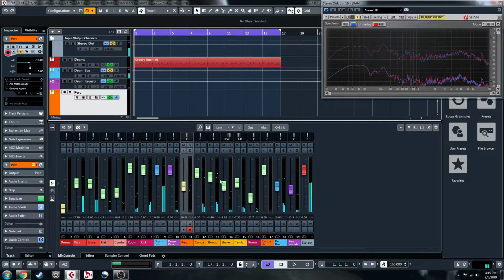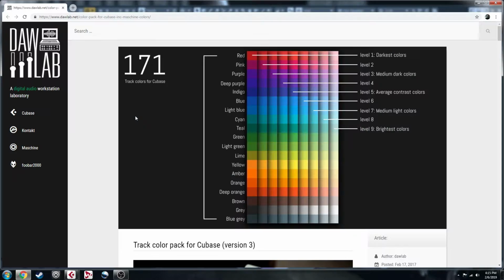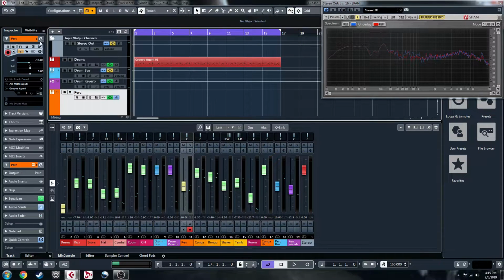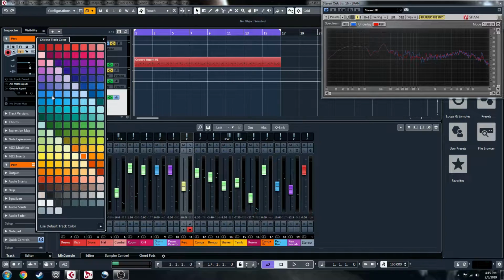Okay, so now we've got that in there, we can start messing with this a little bit. And another thing to note here is that I actually recently added this to Cubase. It's a color palette pack that somebody's created. This website here, DoorLab, 171 track colors for Cubase. And it's super useful. It adds all of these to the palette here where you would choose what color you want a track to be.